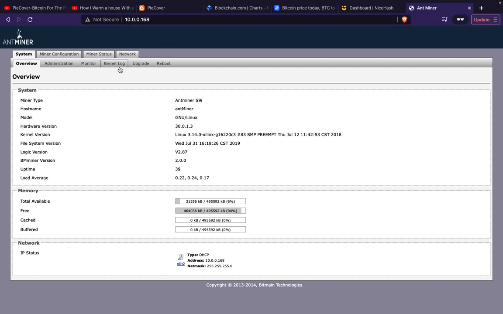But first, before you get to this page, as soon as you put the IP address in, AntMiner will ask you for the username and password. So for username, first you're gonna put root, R-O-O-T, and the password is also root, R-O-O-T. Because I already just logged in, it doesn't ask me that again, but I just want you to know that it's gonna ask you that, right?